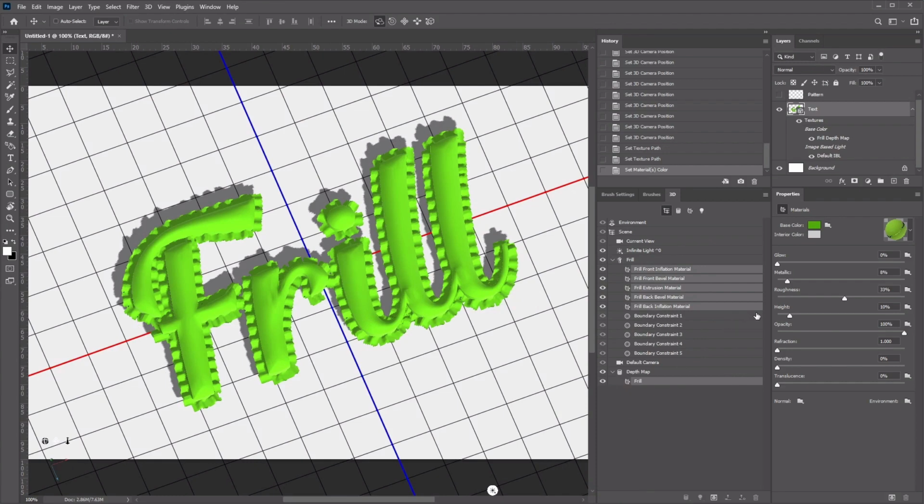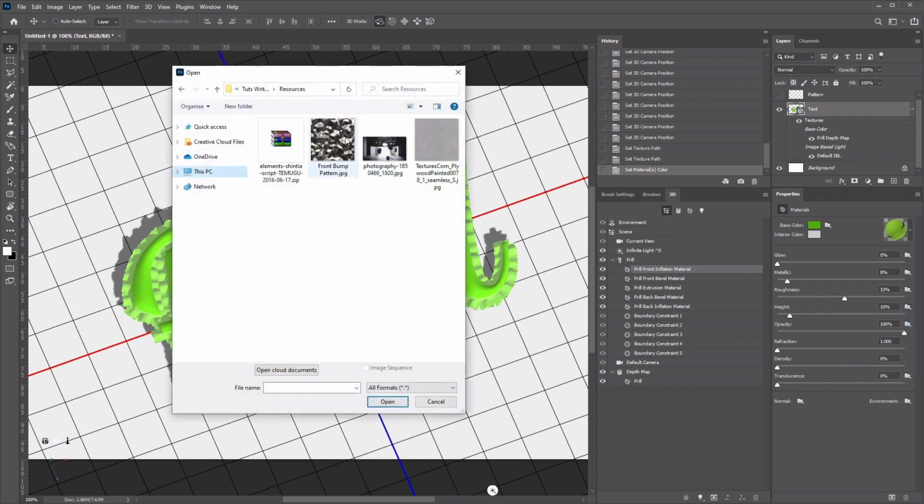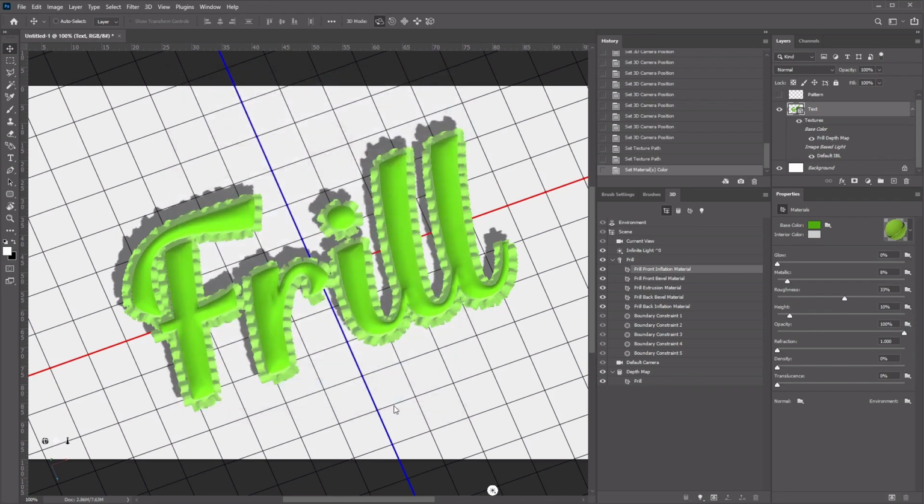And now let's go ahead and add the bump texture to our balloon. So from here, let's select the front inflation material tab. And from here, we want to select the height. And from here, we want to add and select load texture. Find the location of your bump pattern, open it up, and then you'll see straight away this texture has been added to our material.